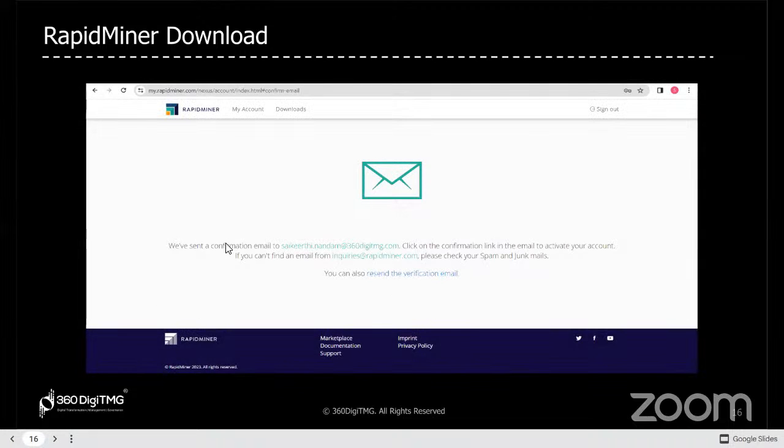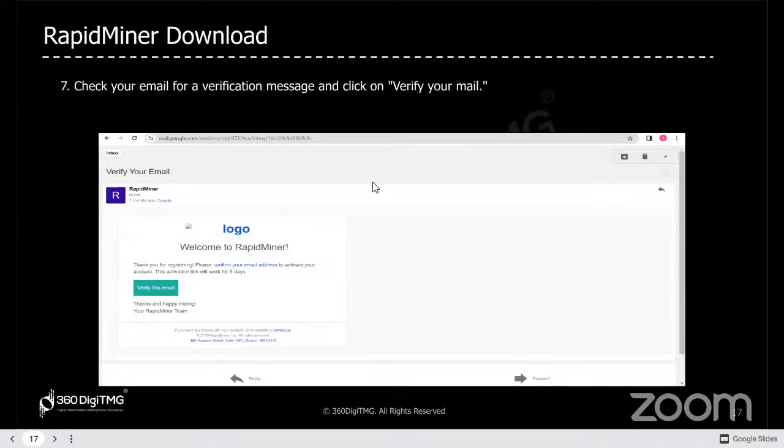So just like this, we have sent a confirmation mail to your particular mail ID. Click on that link in order to activate your account. Whatever link you got in your mail, just click on it, provide your credentials again and activate your account. So here, this is the mail.